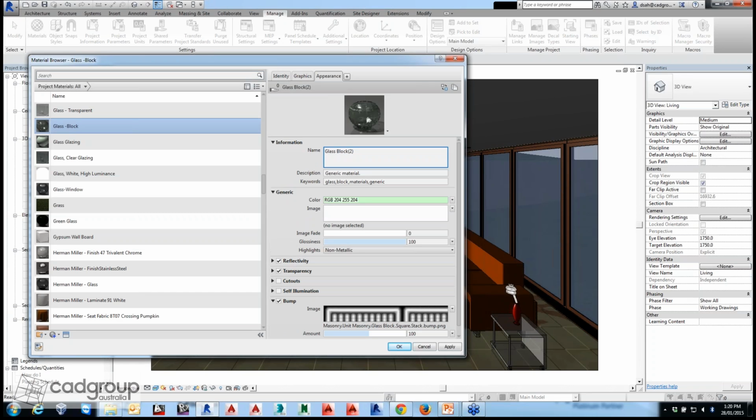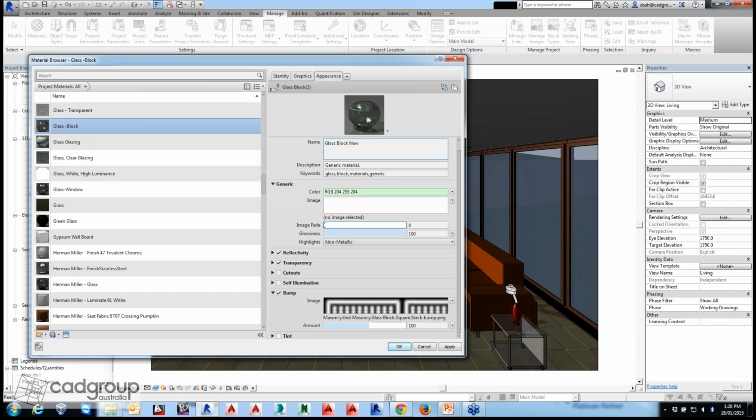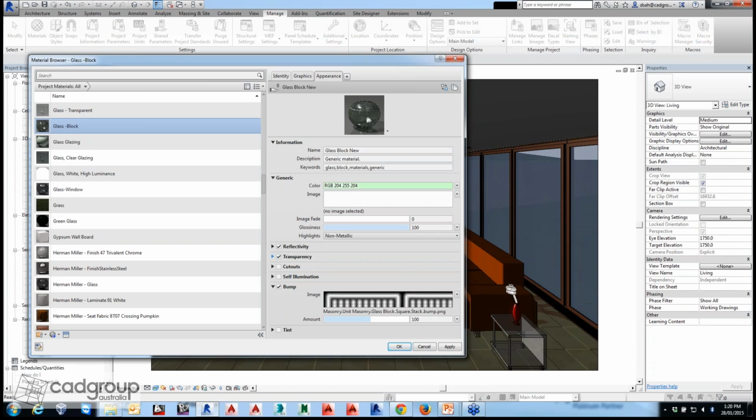I'll just double click that. What will happen is it has been replaced, and now we can see it's called glass block 2. I will always try to give it a different name so that the same material will be there in this project, but I can use it in several different types. So I'm going to call this glass block new.